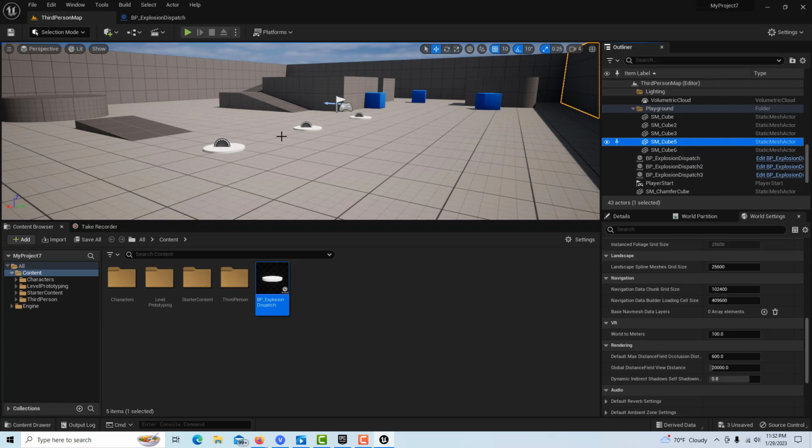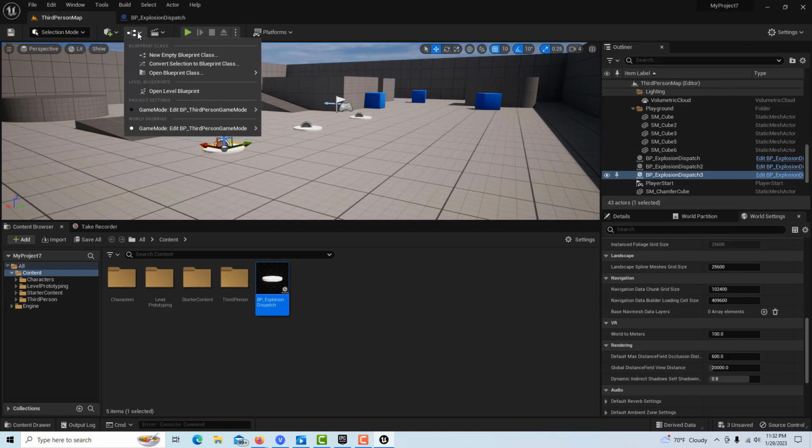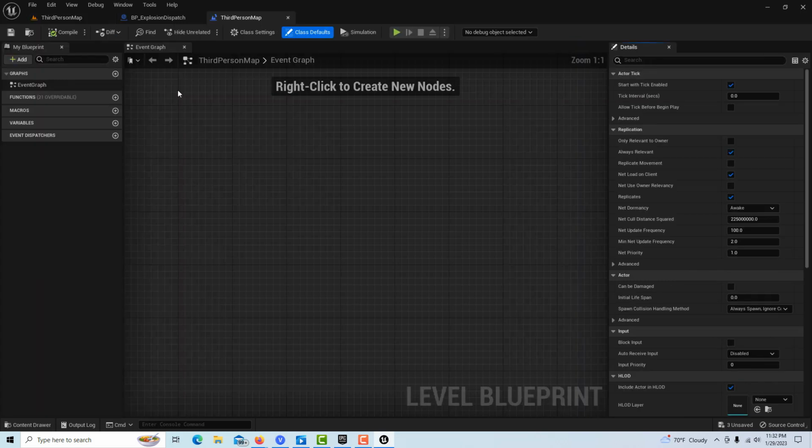Now I'm going to show you something else, and this is the last thing. So I showed you how the event dispatcher can communicate within the same blueprint. Now I want to show you how it can communicate with the level blueprint. This is very interesting. If I select this, let's say that's the third cube here, the BP Explosion Dispatch 3, and I go into the level blueprint and open it.